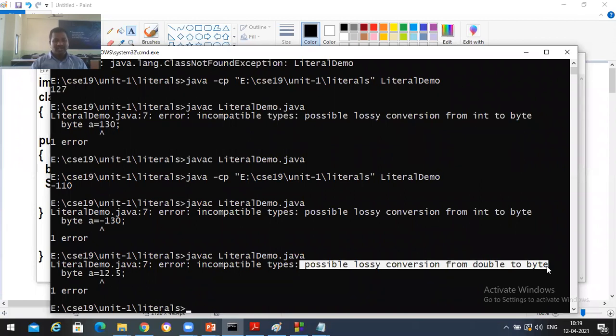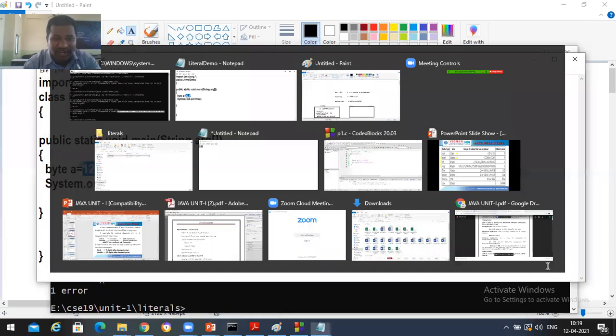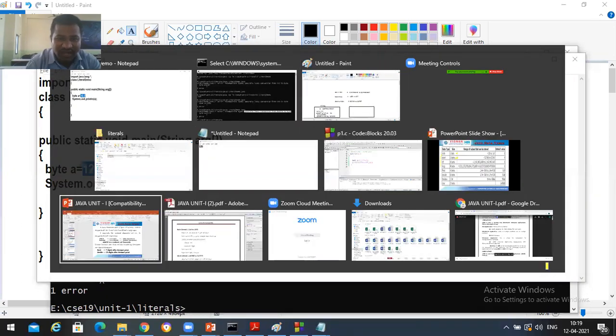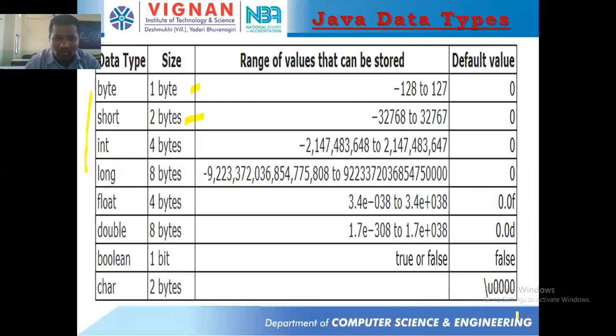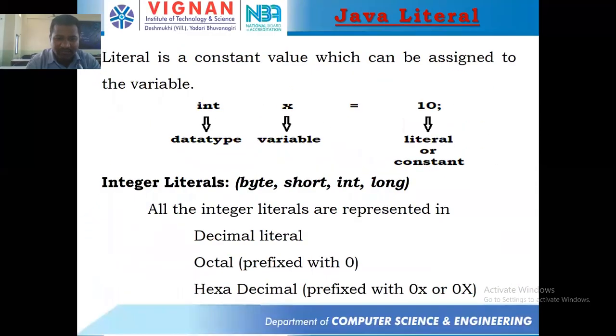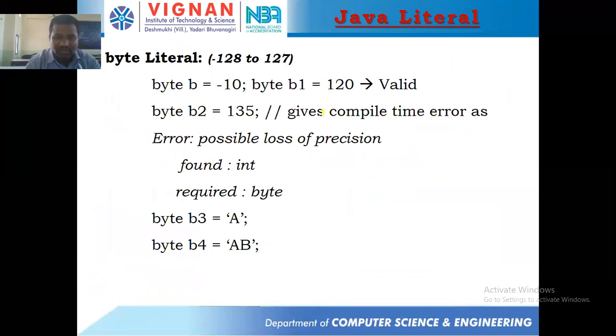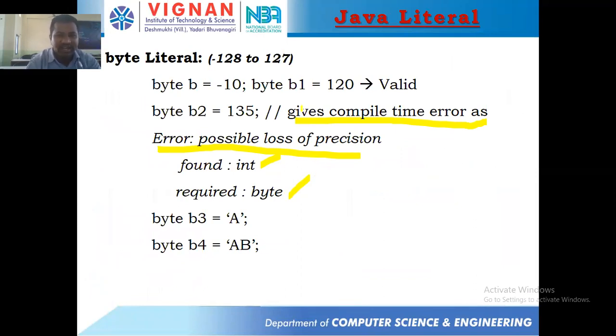This is in Java 16 version. But if you go with the Java 8 version, the error is somewhat different. They will be displaying the error as possible loss of precision. It gives a compile time error like this: possible loss of precision, found int, required byte. If you go with Java 8, you will get this kind of error.